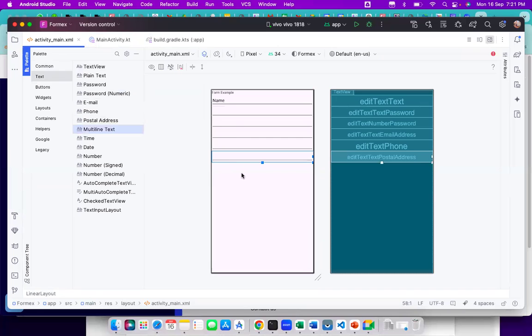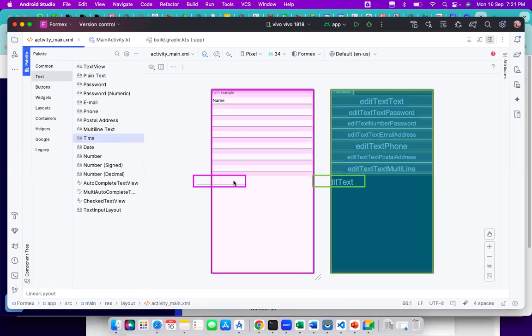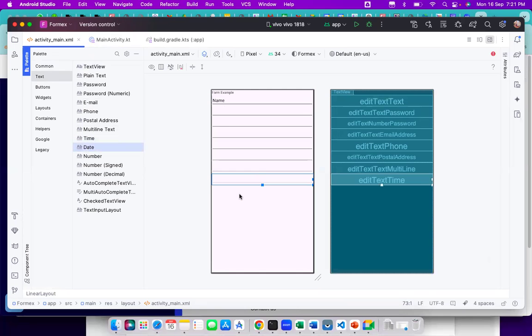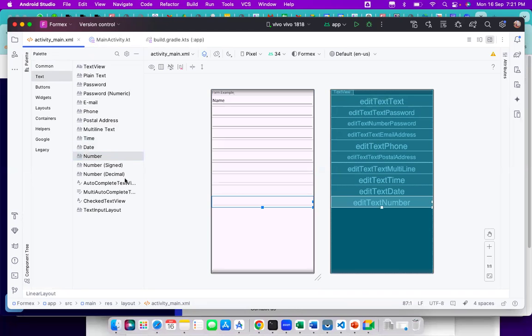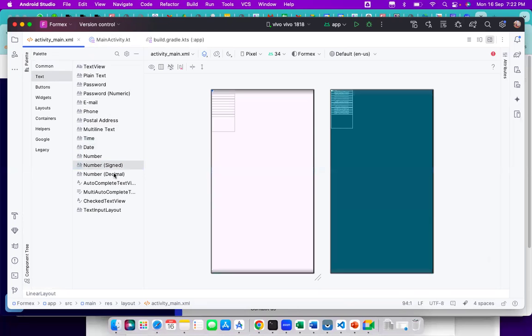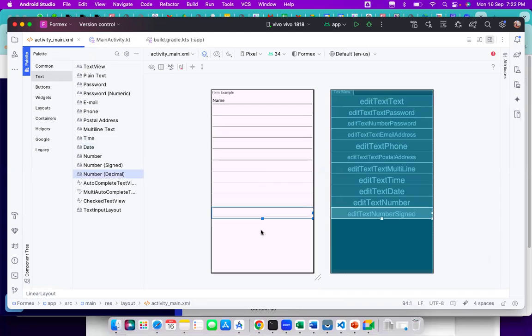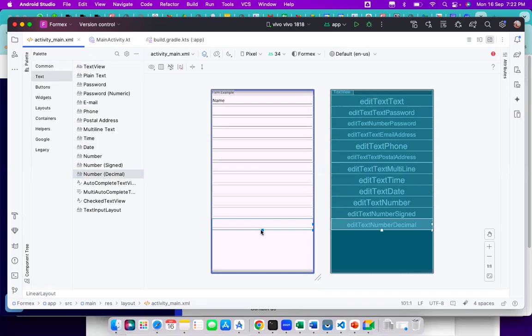Then multi-line text will be created here. The next ones are time, date, number, then number signed, then number decimal. The last few could be a different family pattern, so we will see that later.